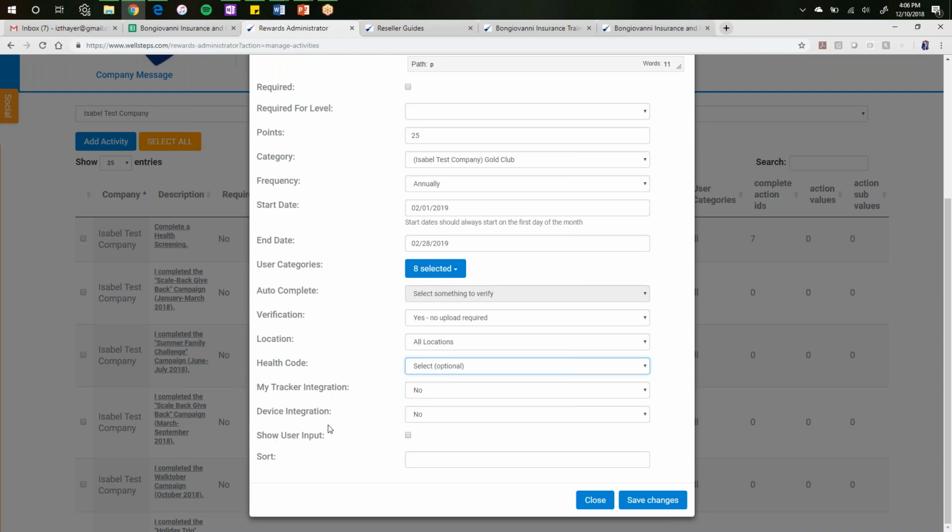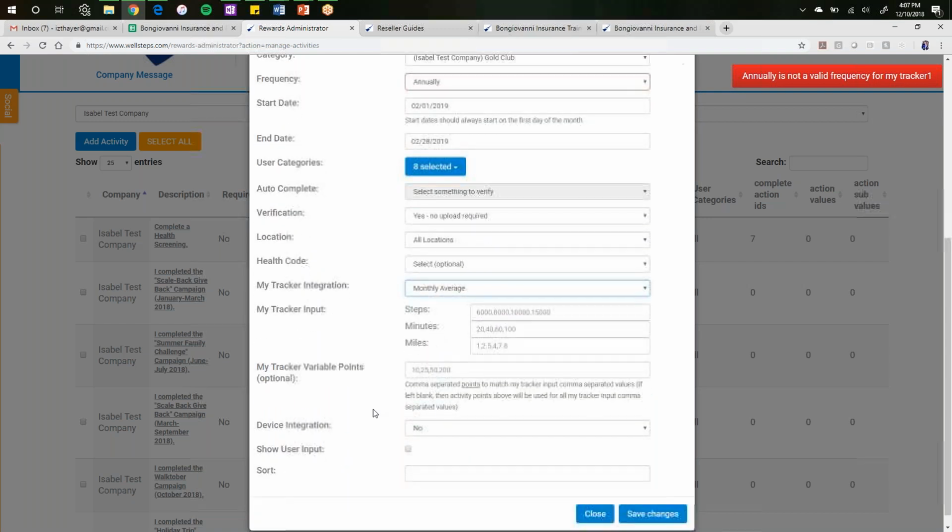So down here is actually where we get to separating out the regular activities from drop-down menus or user input or any of that. The first one, we can do My Tracker integration. This means that if the user has set up a My Tracker and they have data pulling or they're entering data manually, they can be automatically awarded points every month based on their data. So you can enter in a monthly average.